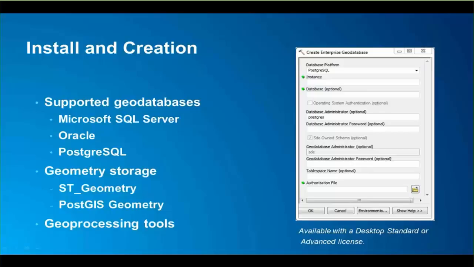The setup and configuration of an enterprise geodatabase starts with configuring the database management system, or DBMS client, to work with the ArcGIS platform. This involves selecting one of the supported DBMS systems that integrate with ArcGIS, and some are actually listed on screen. Not all of them, though, because there are quite a few.